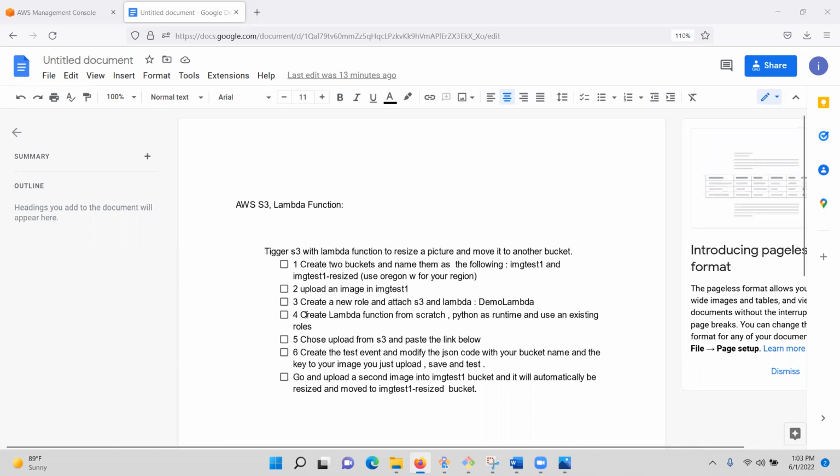So take it like this: the user puts a picture in bucket A with a large resolution, and then the Lambda gets involved, and it's going to resize the image, so it reduces the size, and then it puts it back to another bucket.